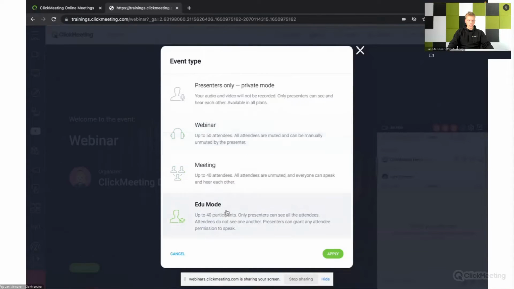So you can click it, click apply, and you will switch to Edu Mode, and your attendees will be able to turn on their cameras, but not their microphones, because this mode is focused on speakers, not on attendees. Attendees can speak only if the presenter allows them to do so.